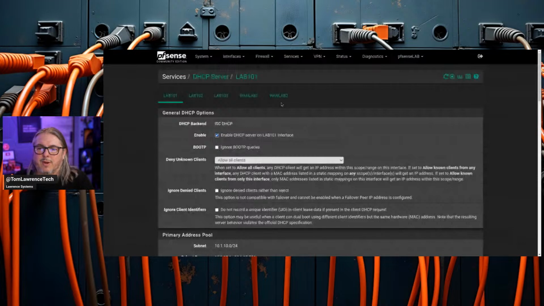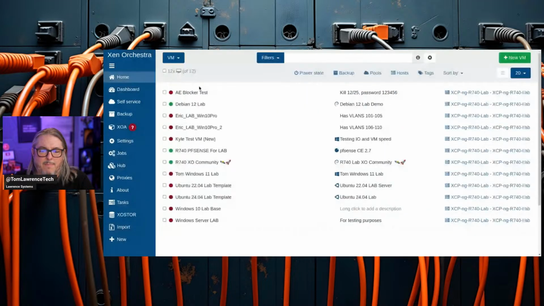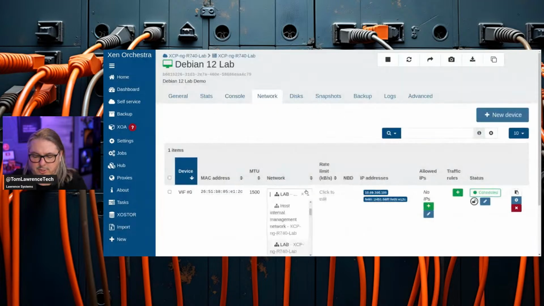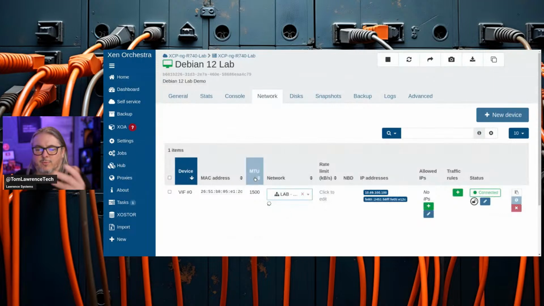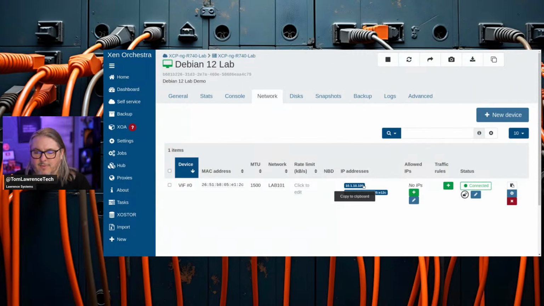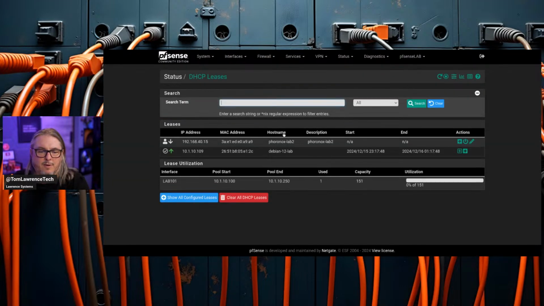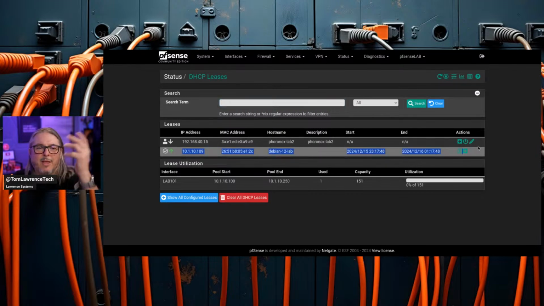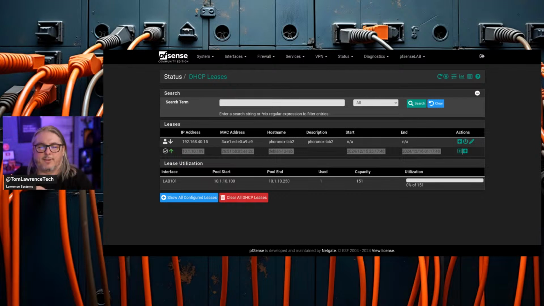So now we go over here to the Xen Orchestra. There's my Debian 12 lab. There's the network. It's on lab. We'll change it to lab 101. We're going to change it in real time here. And there we go. It's now 10.10.109. And if we go back to our pfSense and look for it, there it is, 10.10.109, Debian 12 lab. That's how quickly you can just move things in and out of the lab. I can move it to any other one of these.